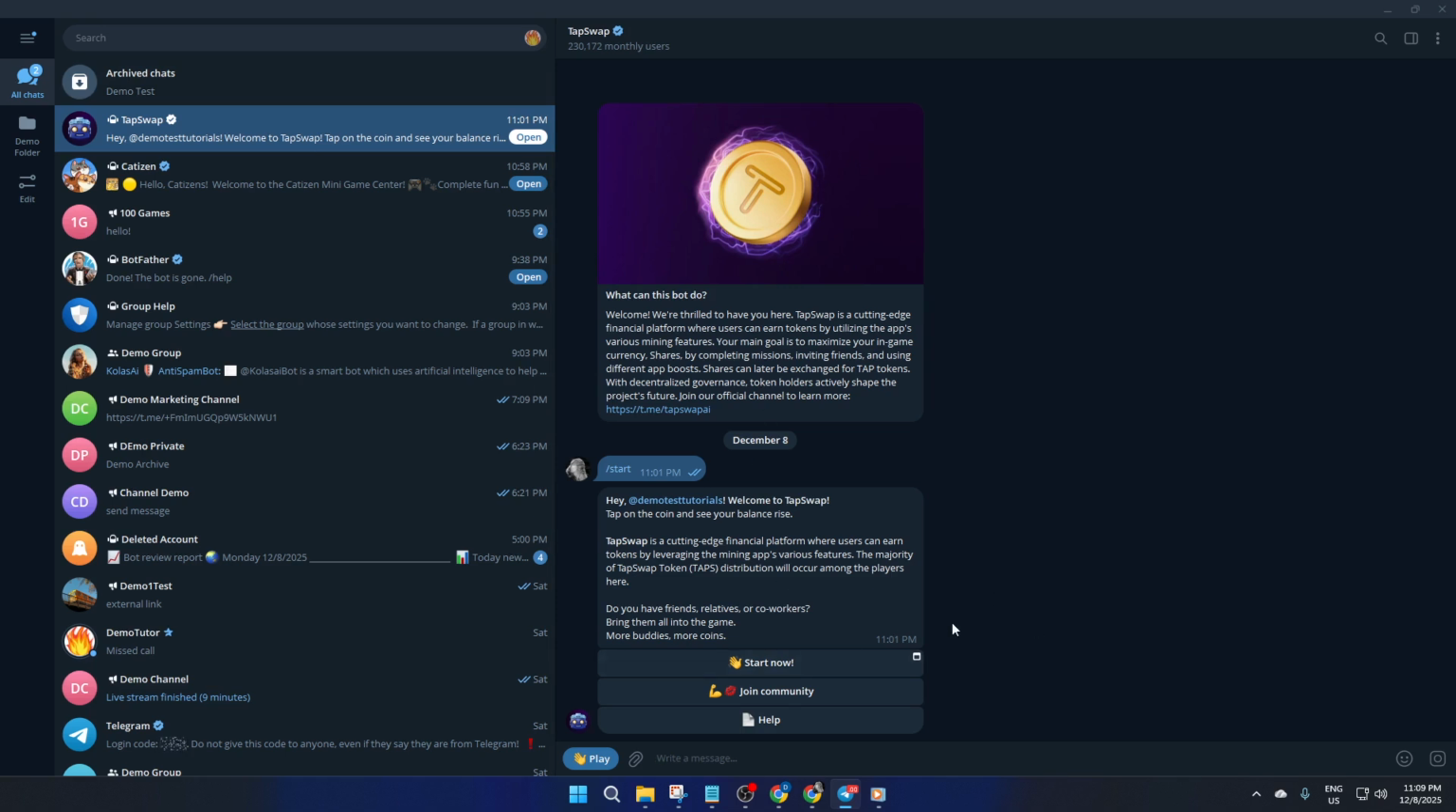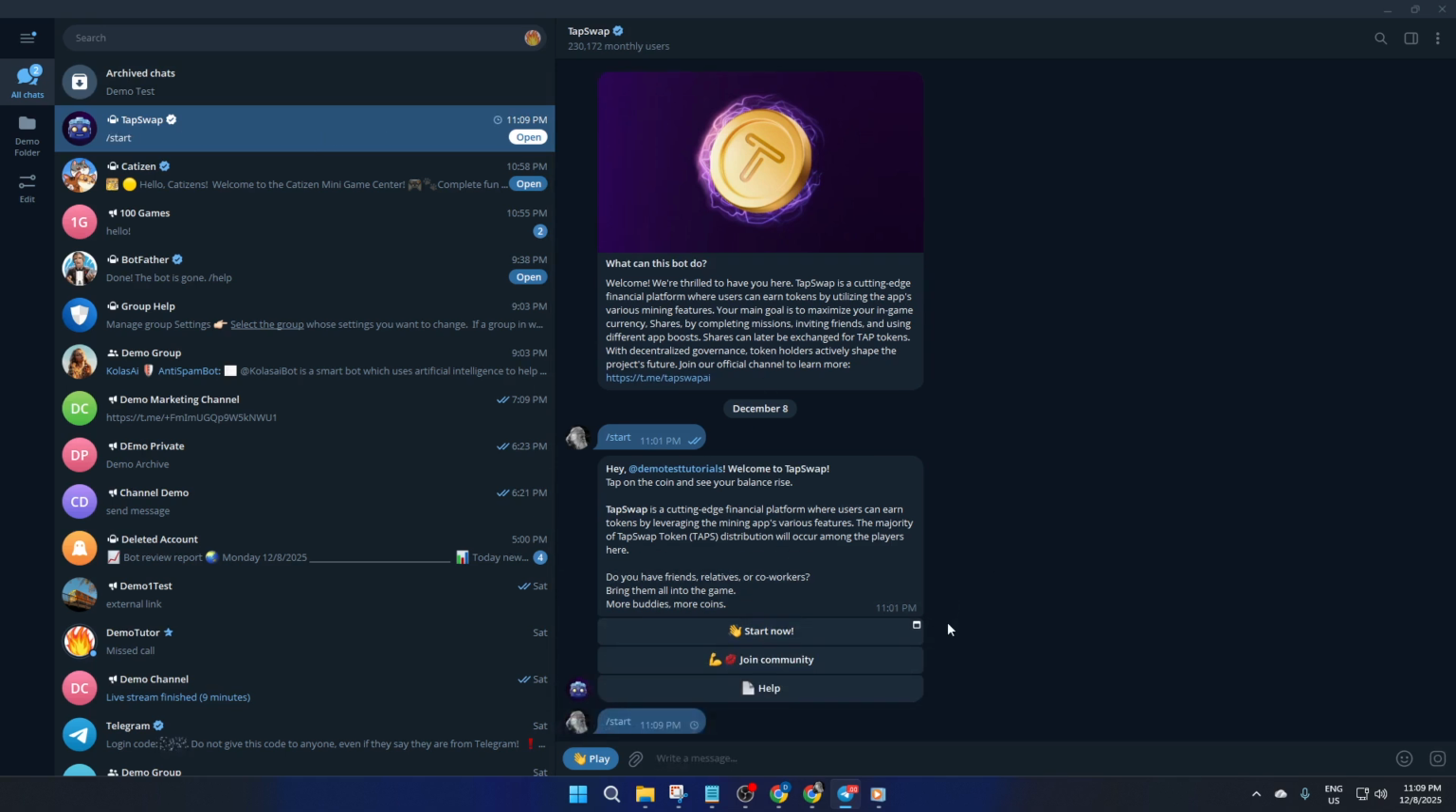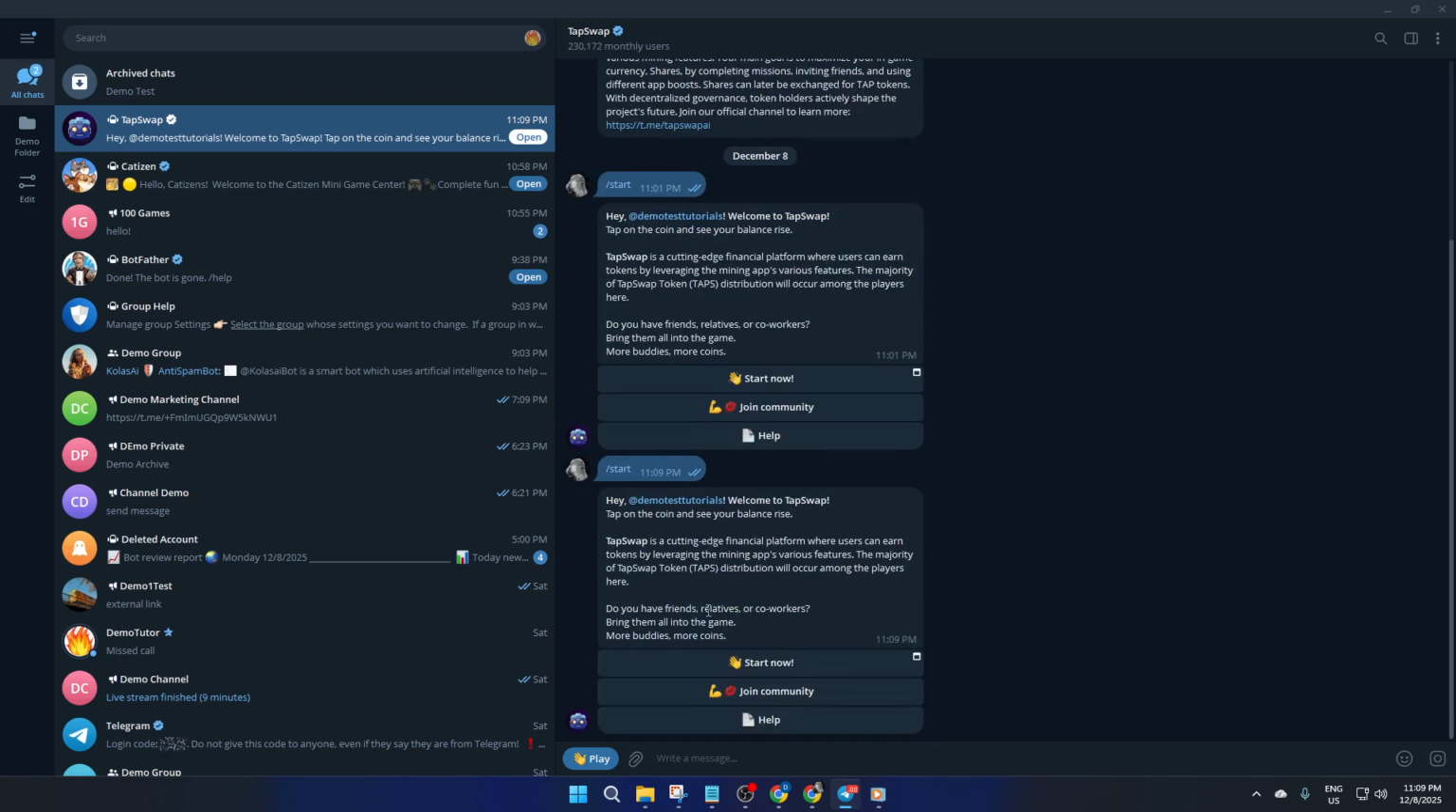Once you're inside the Tapswap chat, look for the Start button at the bottom. Hit Start and you'll activate the bot. This is basically like introducing yourself to the Tapswap system. Don't worry if it takes a second to load the welcome message. That just means the bot is waking up and getting ready to set up your account.